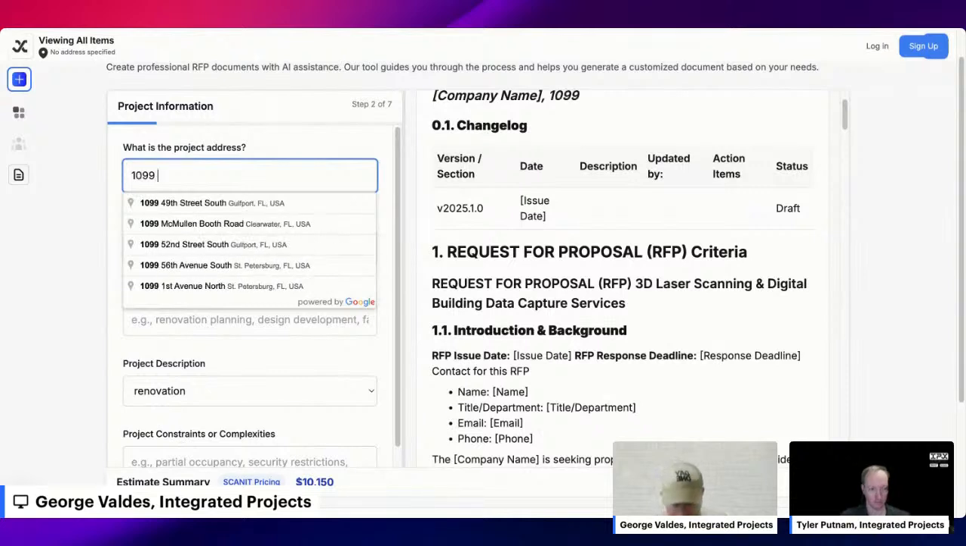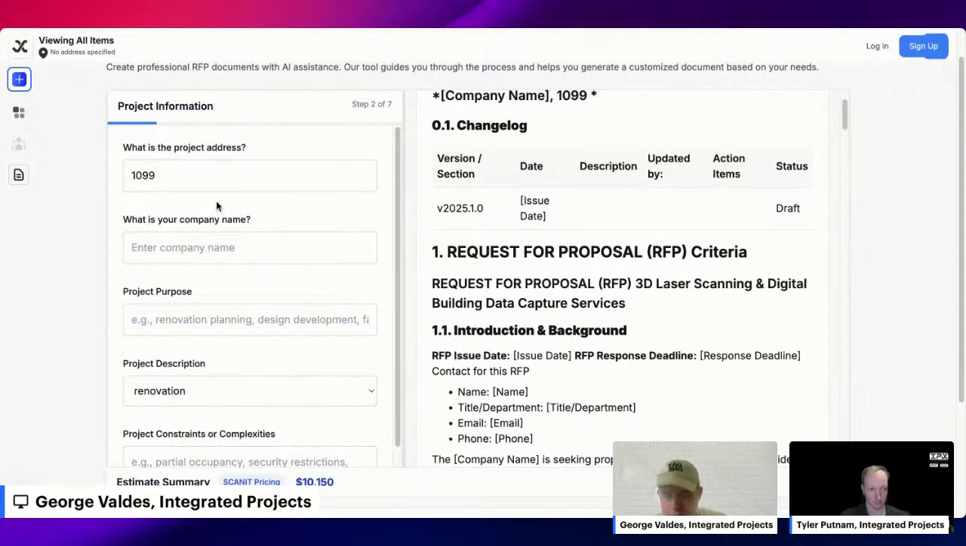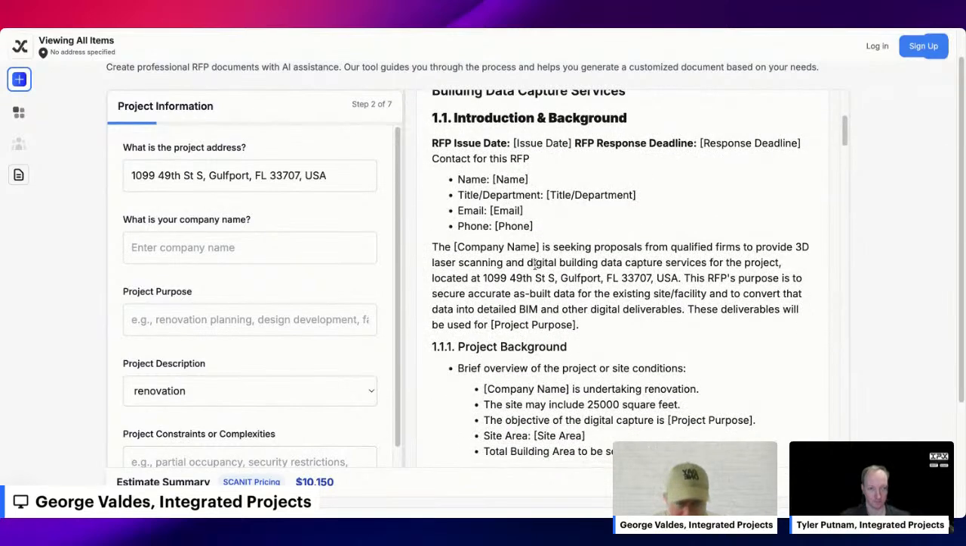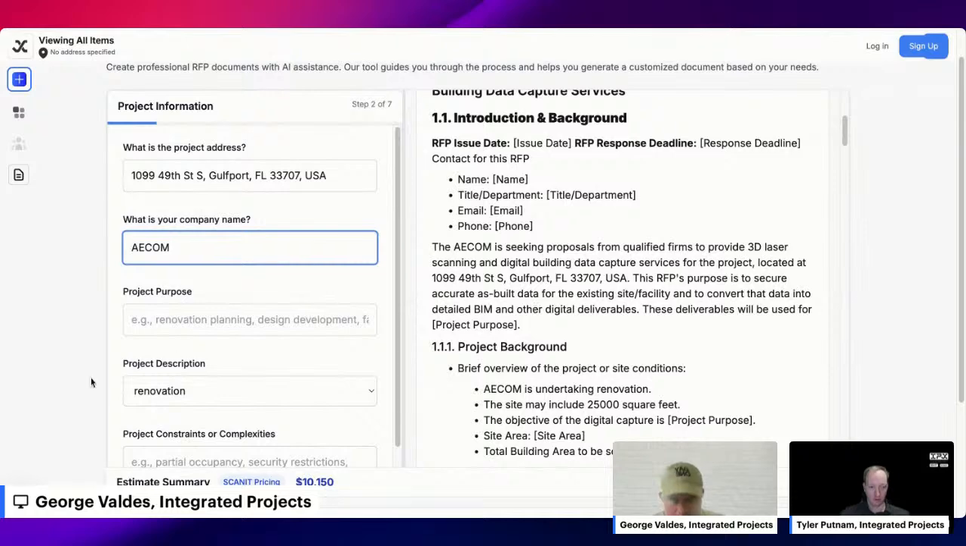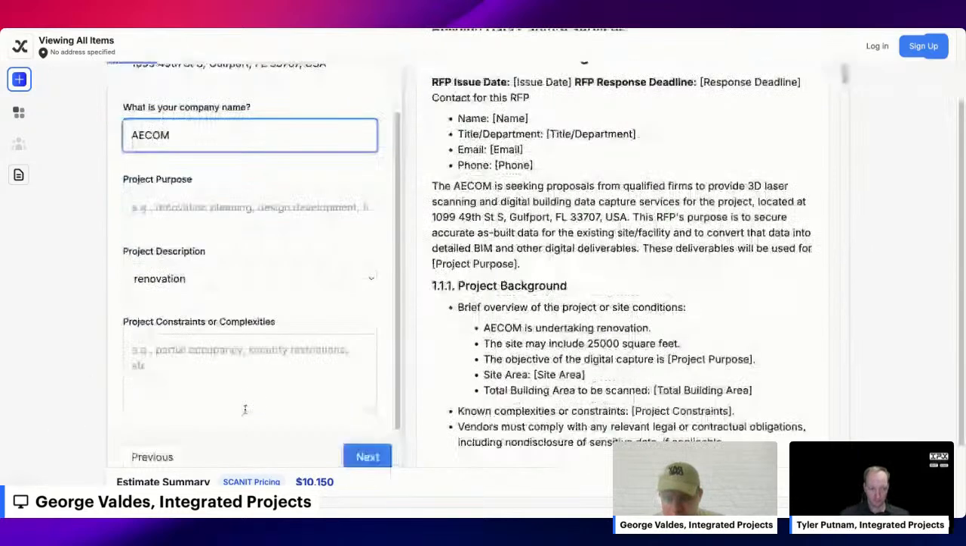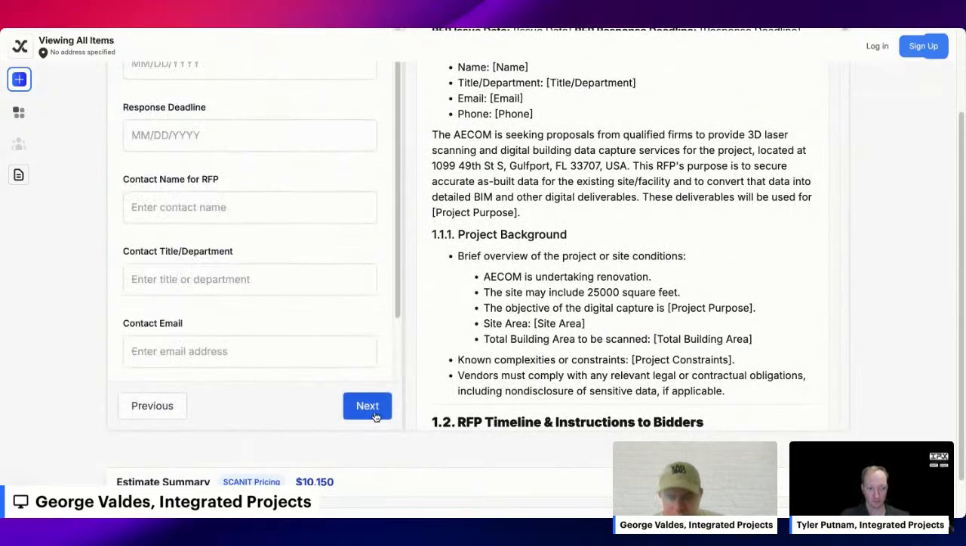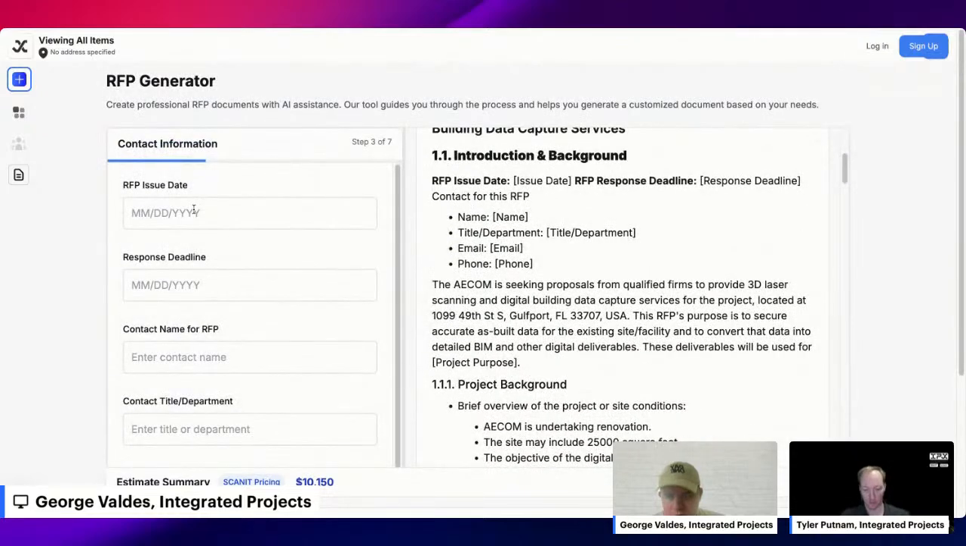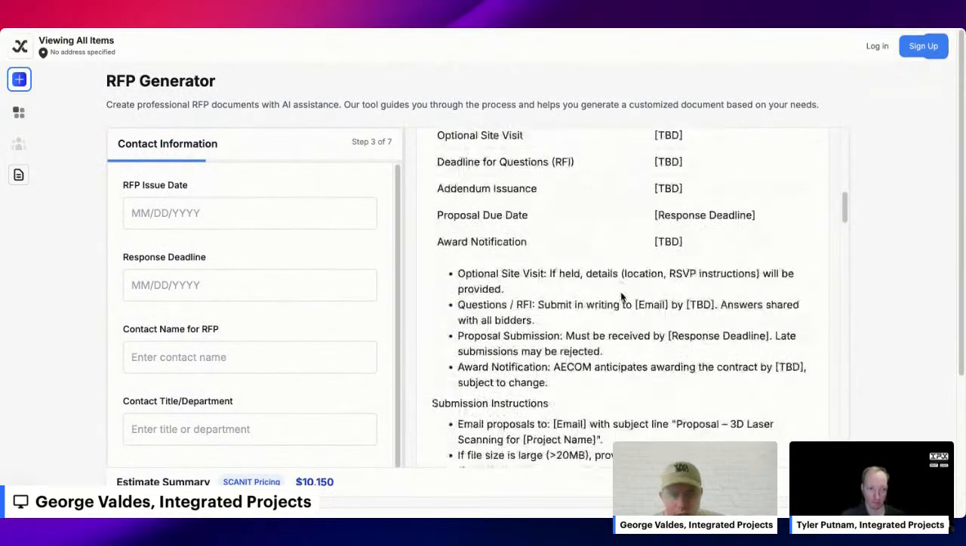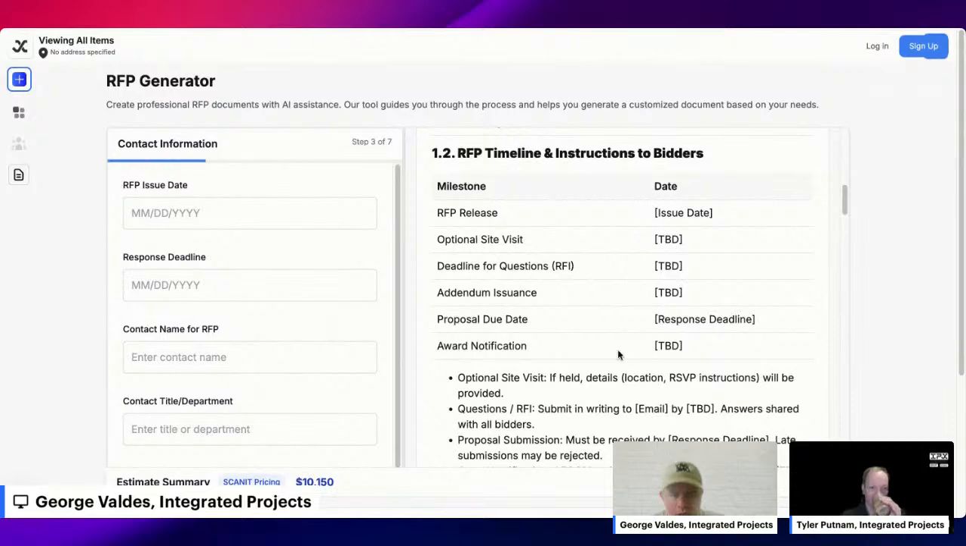And then from that, be able to even input a project address, where you can start to collect some information. Let's just say something in Gulfport, and we'll start to populate the actual template with this information. You could input, let's say it's ACOM, as an example, and then just continue to add some of this information in here. Even things like the issue date, response deadline for the RFP, and then start to populate this as well.